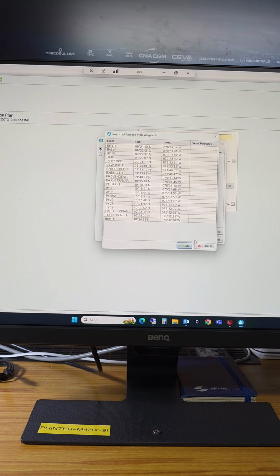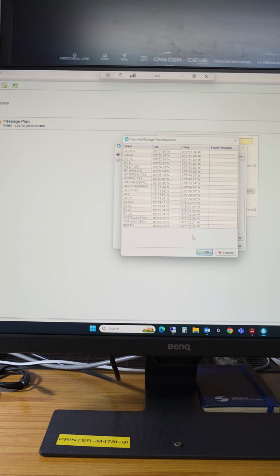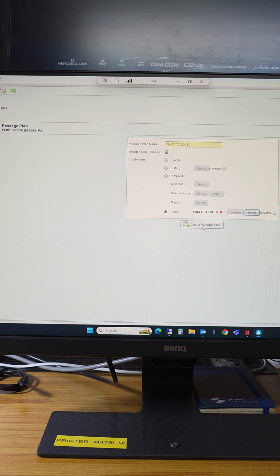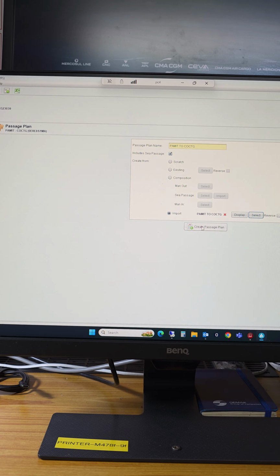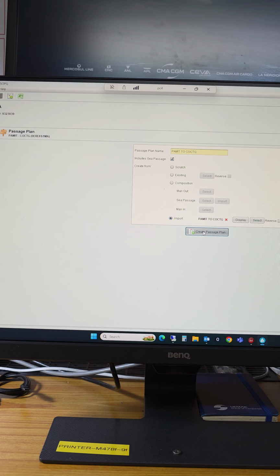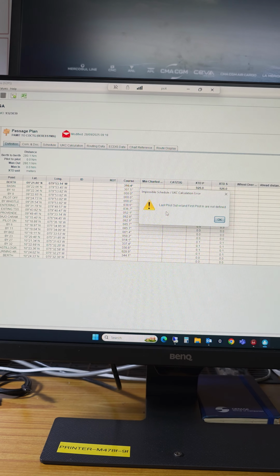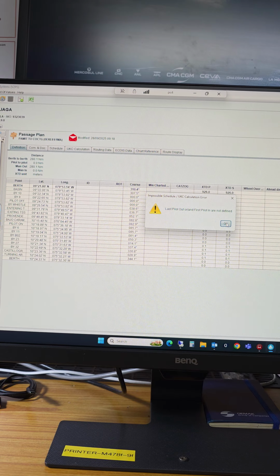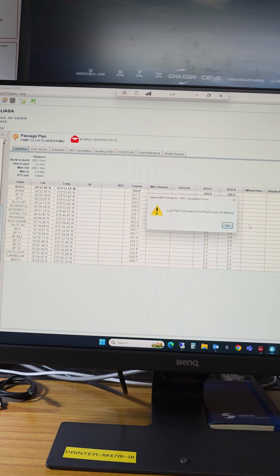and just click OK, so you can see the waypoints. Click OK, and then you can just click create passage plan. So this one you can click OK for the moment. I'll explain to you why we get this message later on.